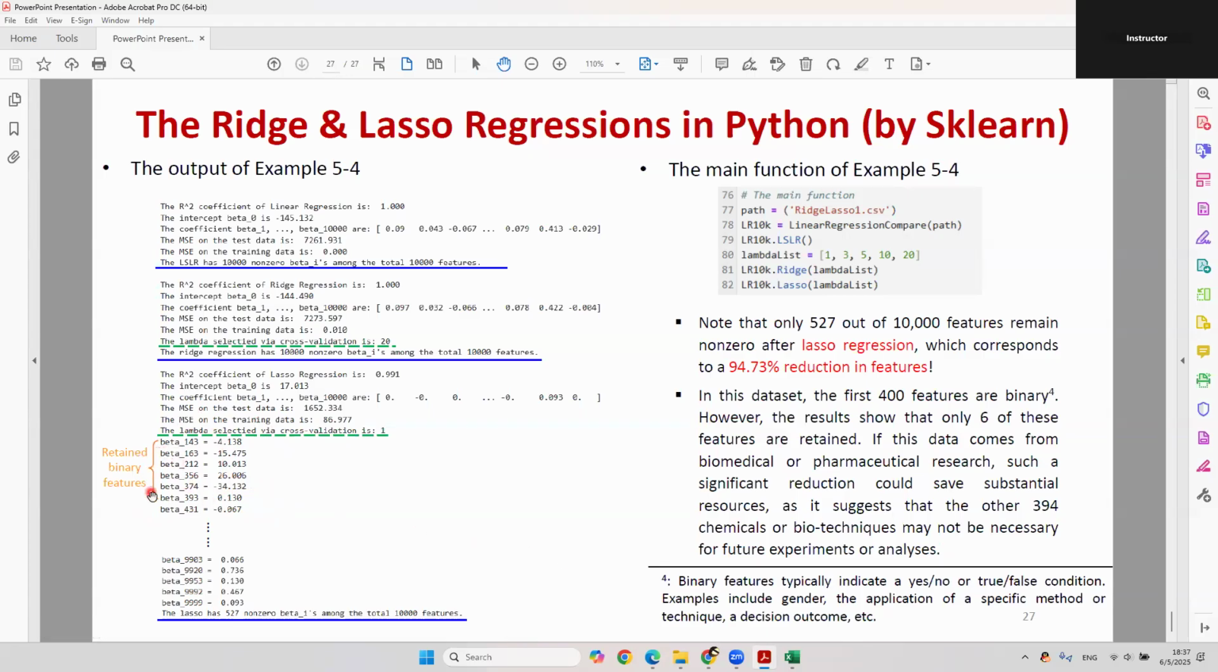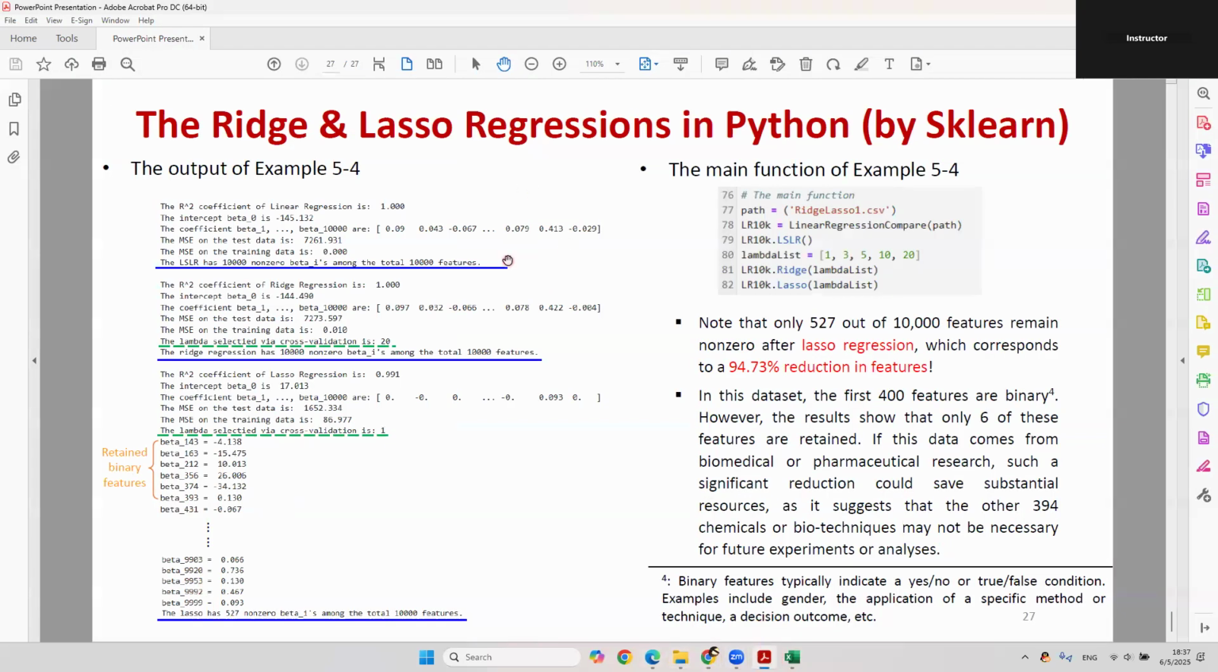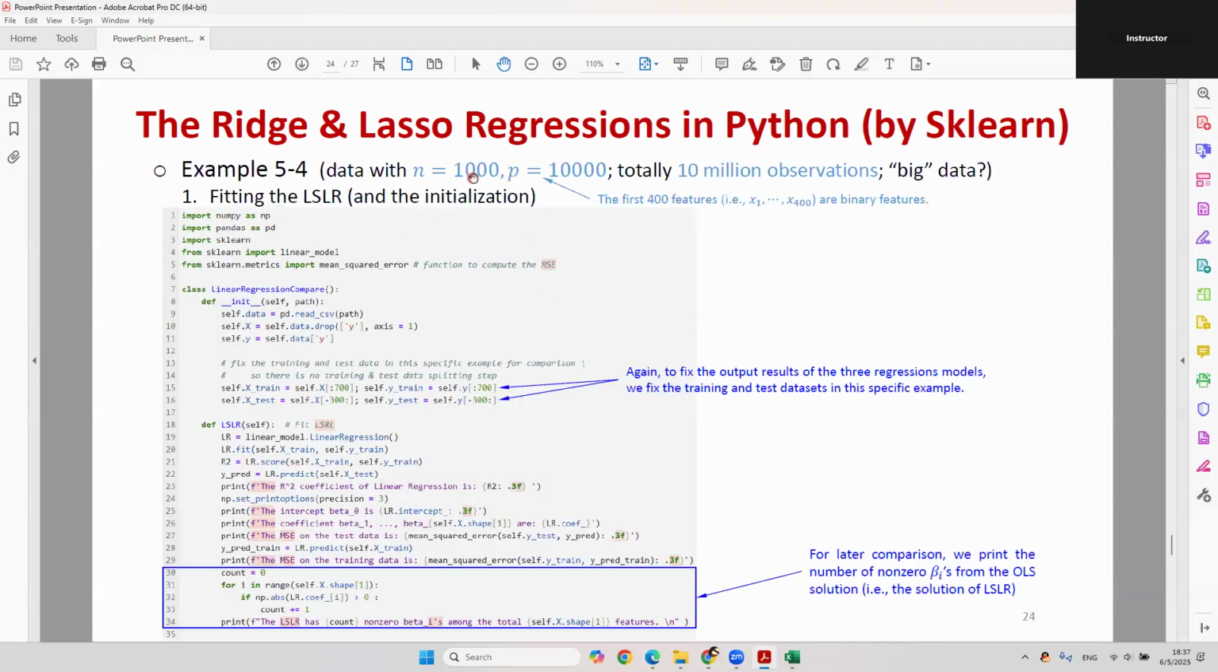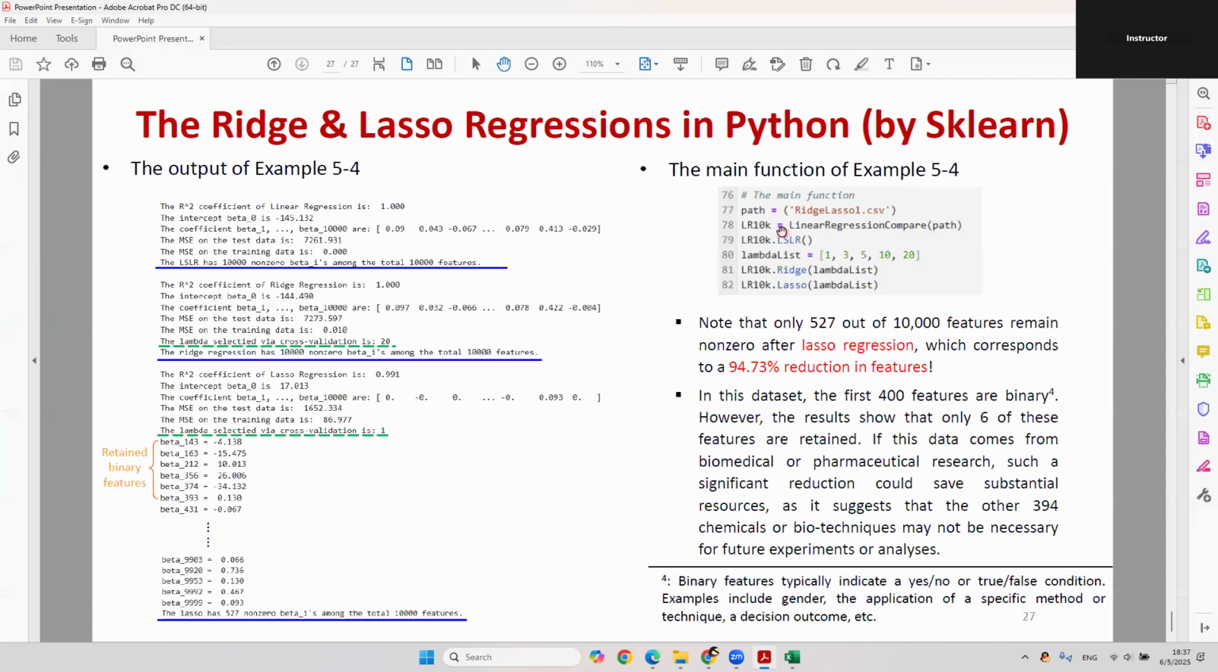The good thing is that we selected 1.5% of these binary things. So this example, I think, really shows the power of lasso regression. And indeed, the speed is not that bad given it's 10 million. See, 1,000 samples, 10,000 features, so the total is 10 million inputs. So this is, I believe, everything about linear regressions.